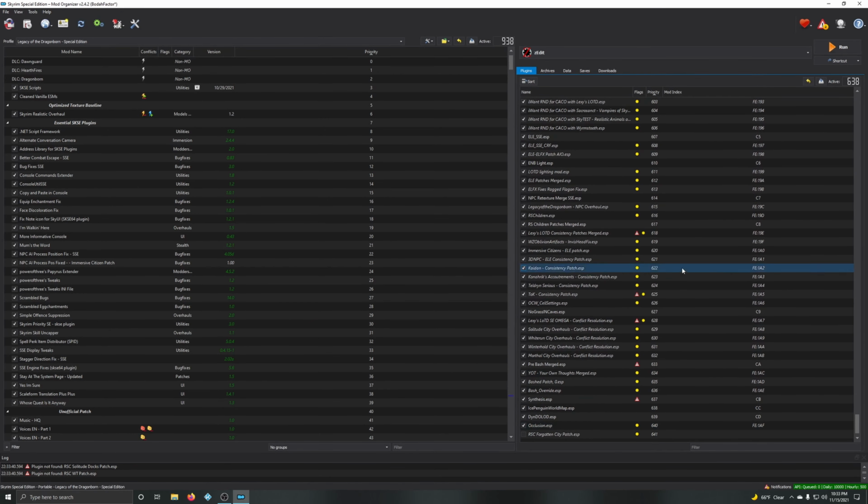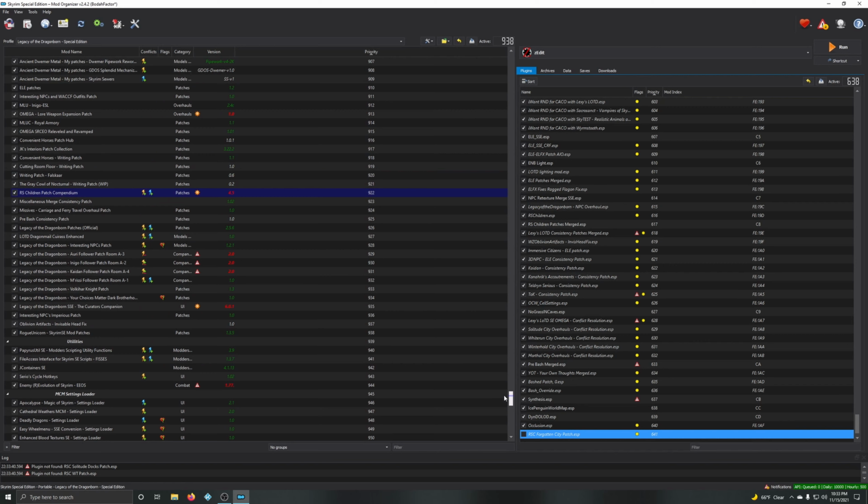Okay. So two things to see. One, RS Children patches merge. You'll see that there is no longer dependency here for Forgotten City. And two, here's that plugin that is no longer part of the merge. So we need to get rid of this. So click on it and you'll see where it's located right there. So drag this all the way down to here.